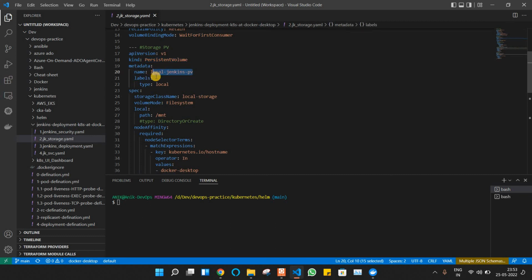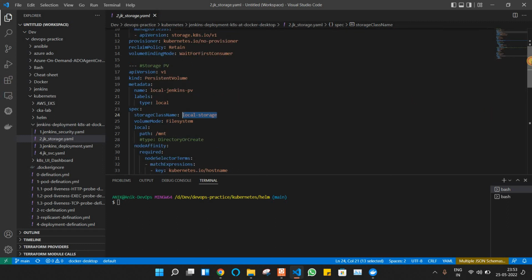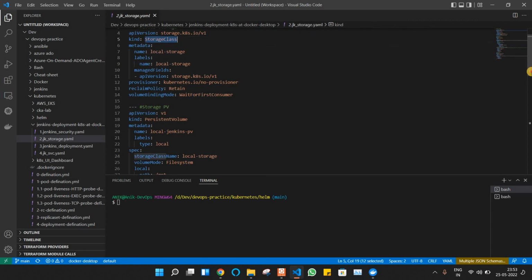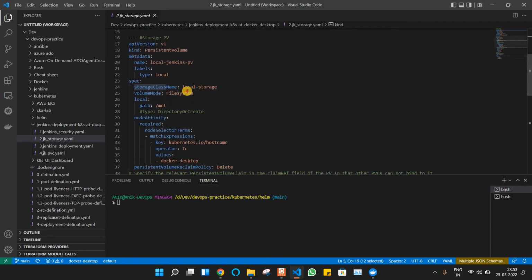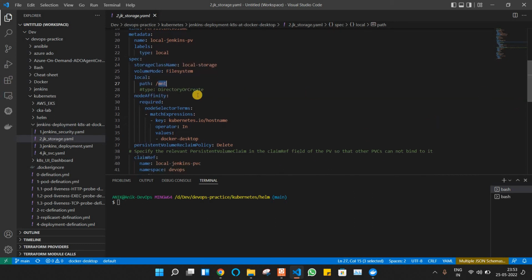So here I am having a persistent volume. I have given it a name. This is just a type label, local, for understanding. And again here is the storage class name, so it will be using the storage class local storage. It is interacting with this one storage class, and the volume mode is filesystem. Again, this is the structure for local mounting. So for the local path I give a /mnt directory, and then what is node affinity?